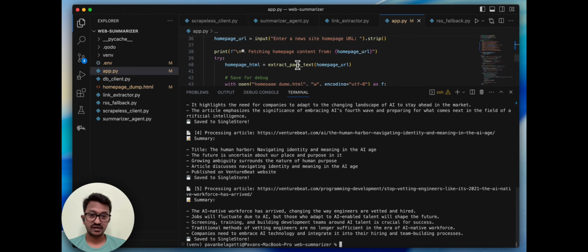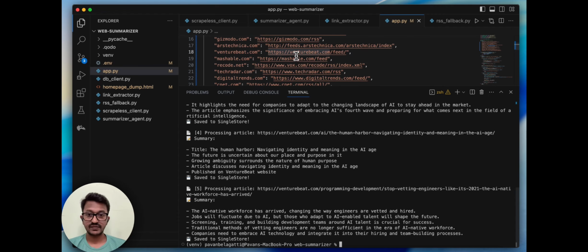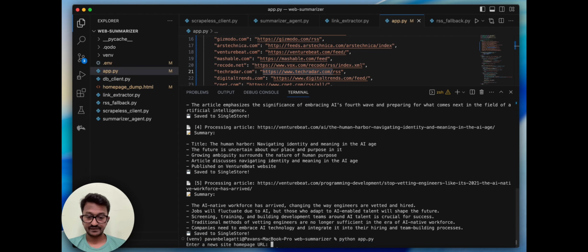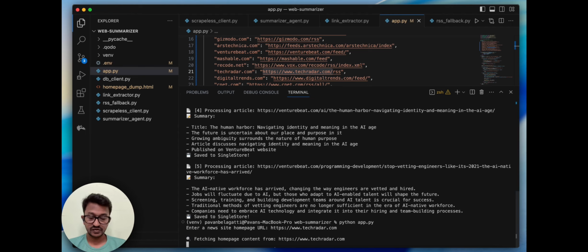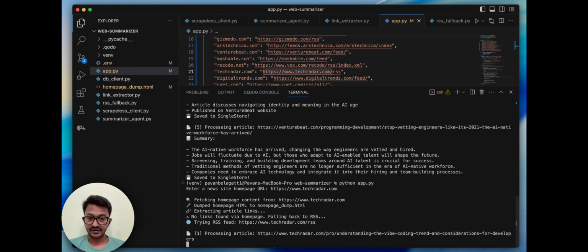So instead of this, let me take some other source. Let's take TechRadar, and then let's run our application again and see if that works. So TechRadar, it is fetching the content from TechRadar, and let's see how it summarizes each link. Yep, the first one is here, processing the article.